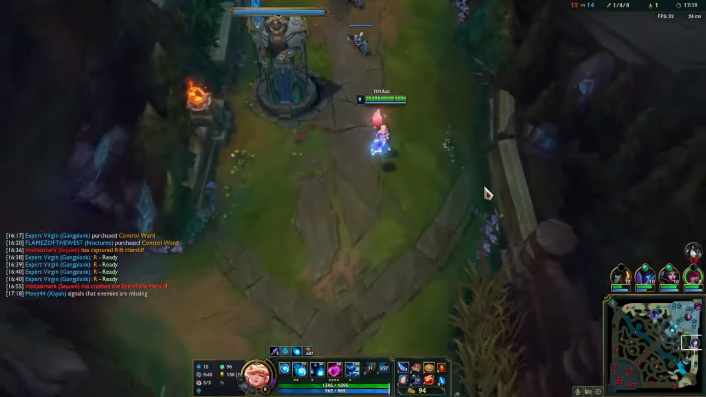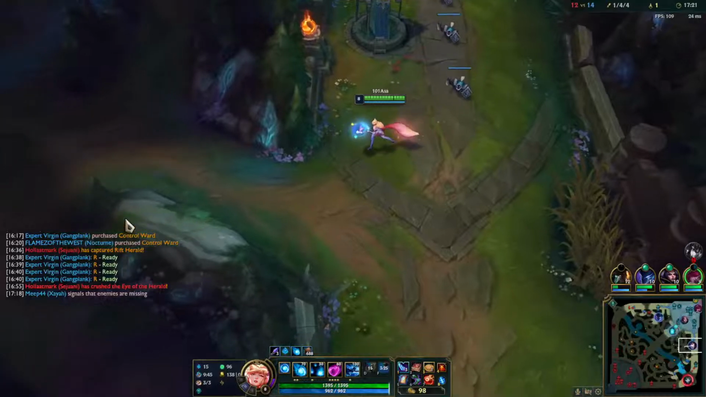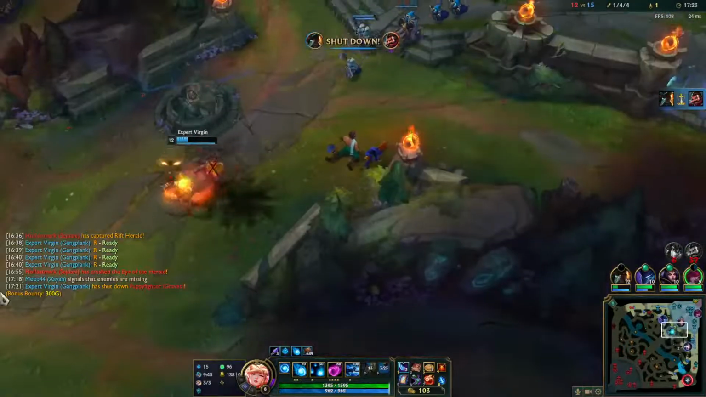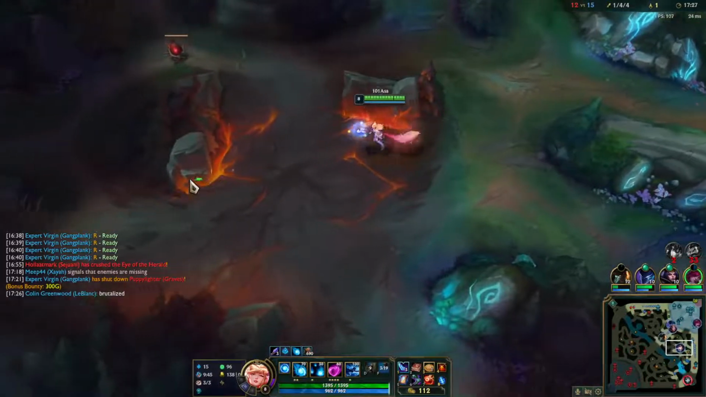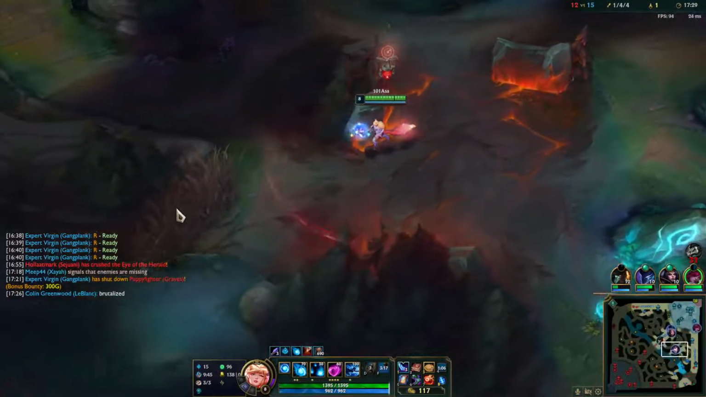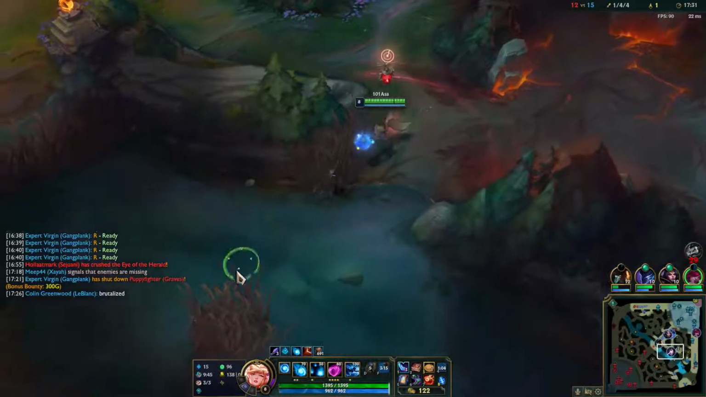What's happening mid lane? Legitimately. That's a great fucking question. This has been an interesting game so far. We've done okay, bot. We could definitely have done a lot better. I'm a little frustrated.